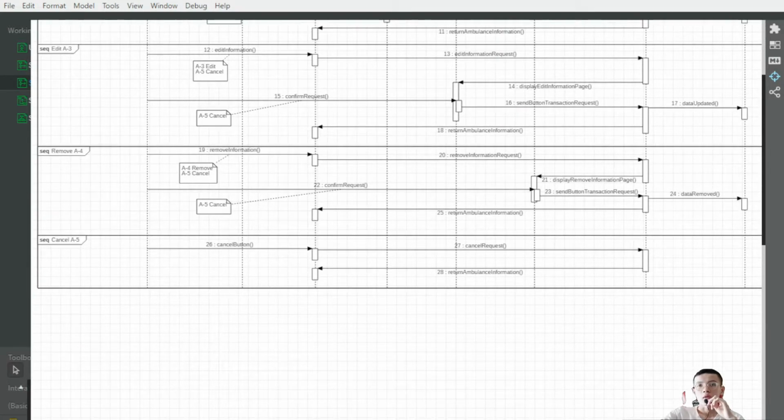And the last fragment is the cancel function of the system. In this function, the cancel request will be sent when we press the cancel button.